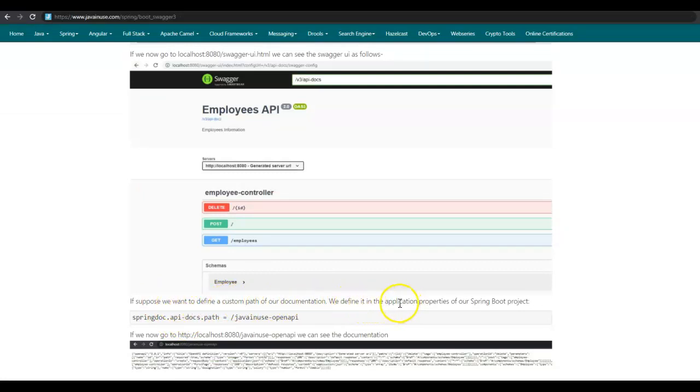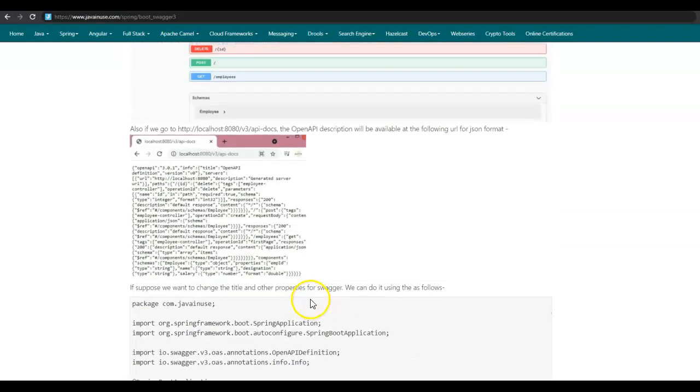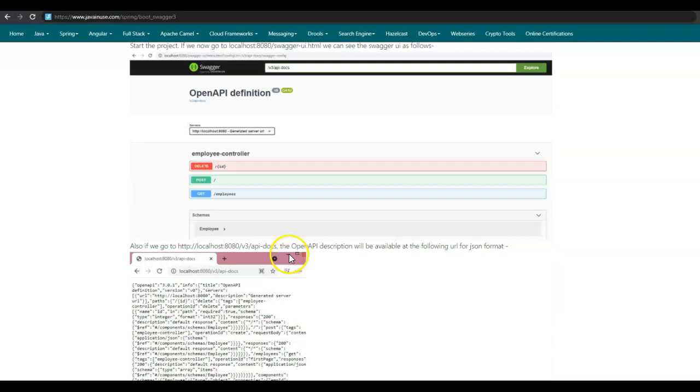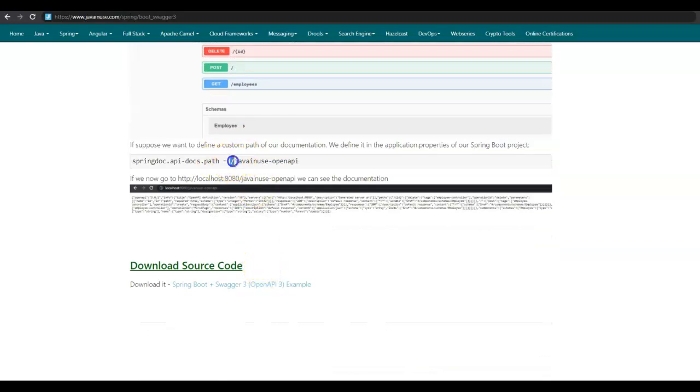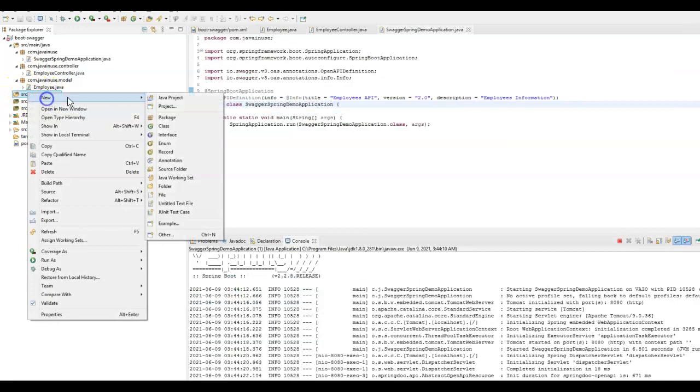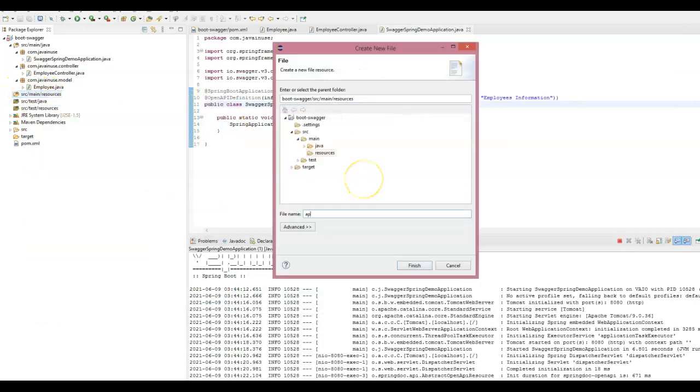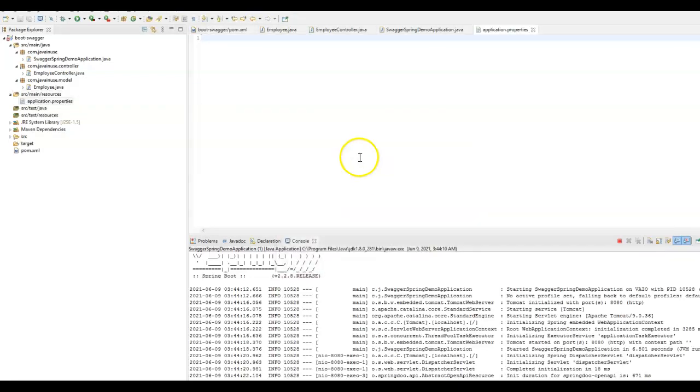We define it in the application.properties of a Spring Boot project. So previously when we had looked at the documentation, it was having this URL localhost 8080/v3/api-docs. So now we'll be having it at localhost 8080/javainuse-openapi. So for this we'll need to use this property springdoc.api-docs.path. So copy this. Go to src/main/resources here, create a new file, application.properties. Restart the application again.